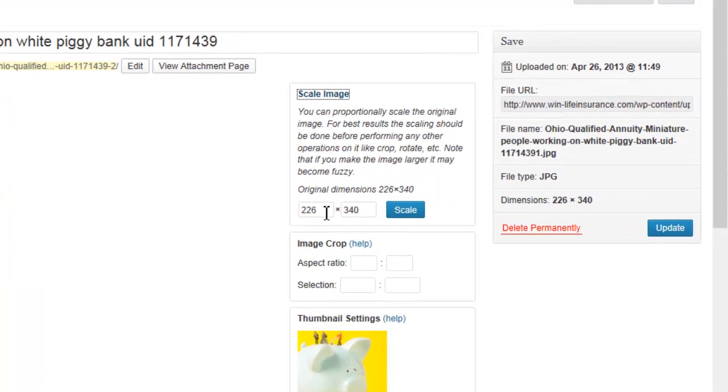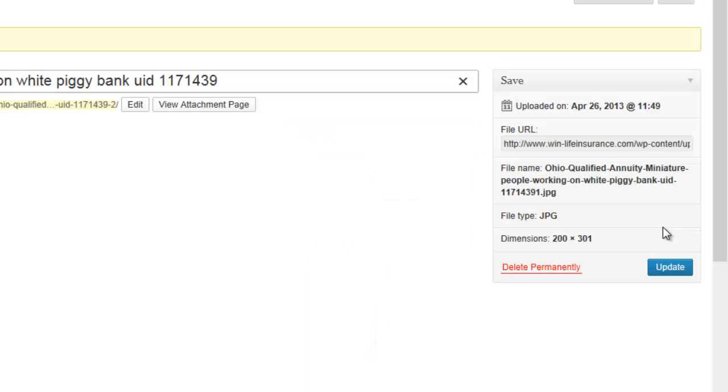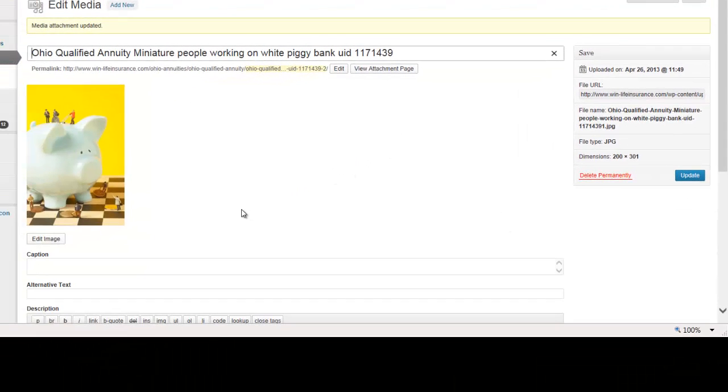So let's say that we wanted this image to be smaller. Let's say we want it to be 200 by 300. So let's go ahead and change that. And what happens is when you change this right here, it'll automatically change this sizing right here. Now you can see that this has been changed. So we're going to hit update. And now this image has been changed on your website.